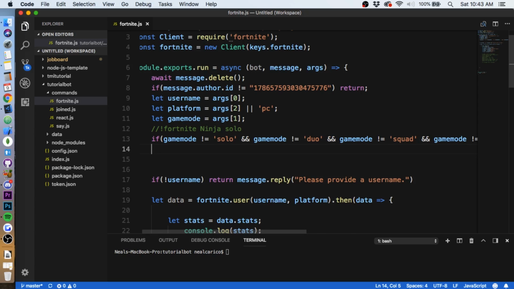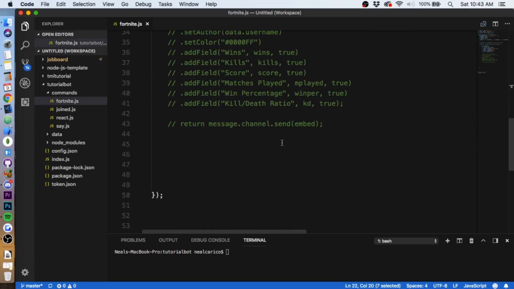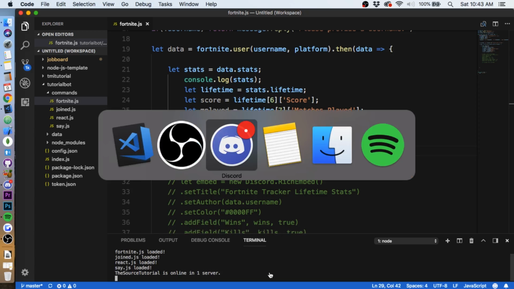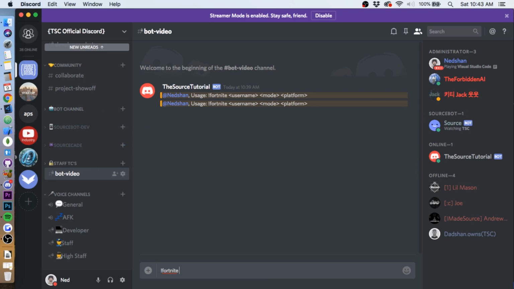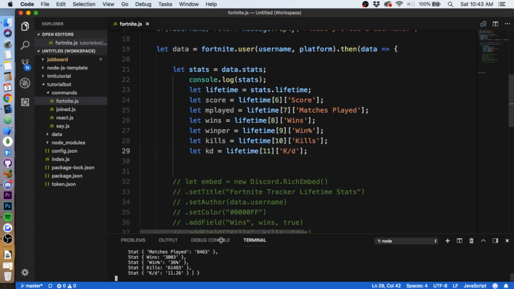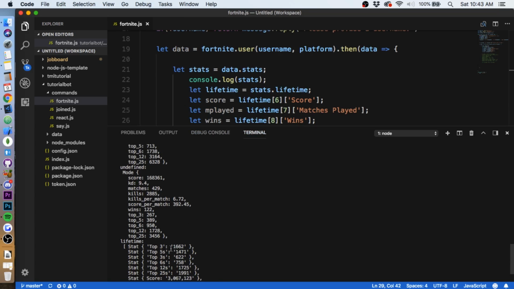All right, now we're ready to get started. The first thing I did was console log stats again, so we could take another look at that, and I have commented out the embed just so we don't get a bunch of embeds in the chat for no reason. So I'm going to start the bot, index.js, and take a look at that data. So Fortnite, Ninja, we'll do solo, PC, just to make sure it works. It does.